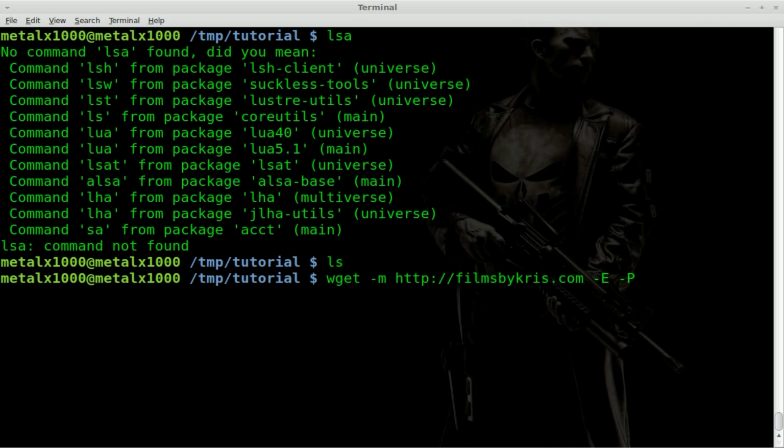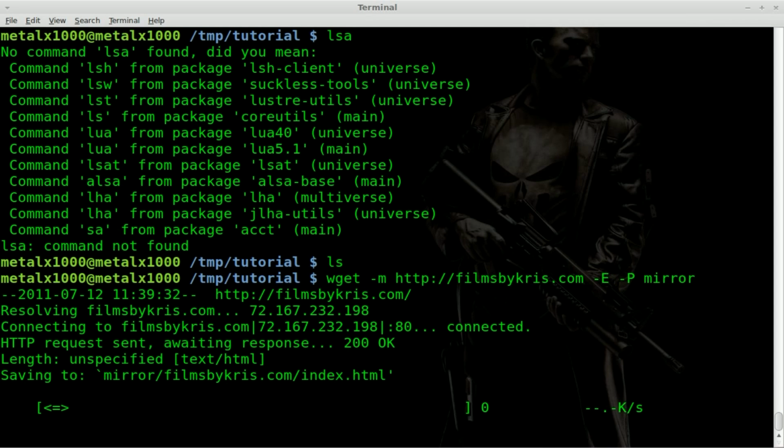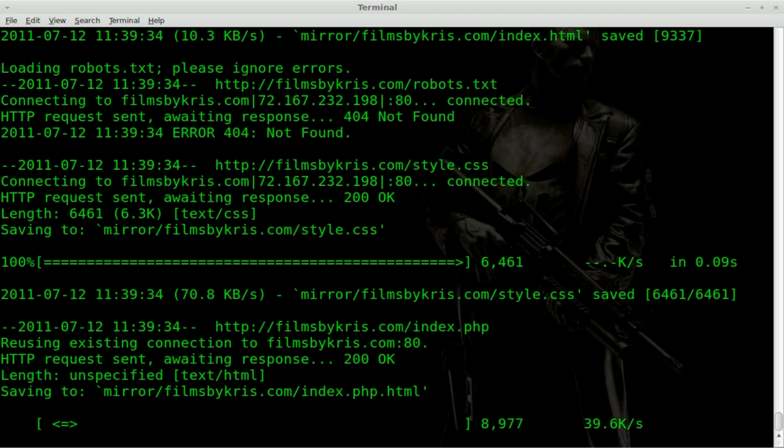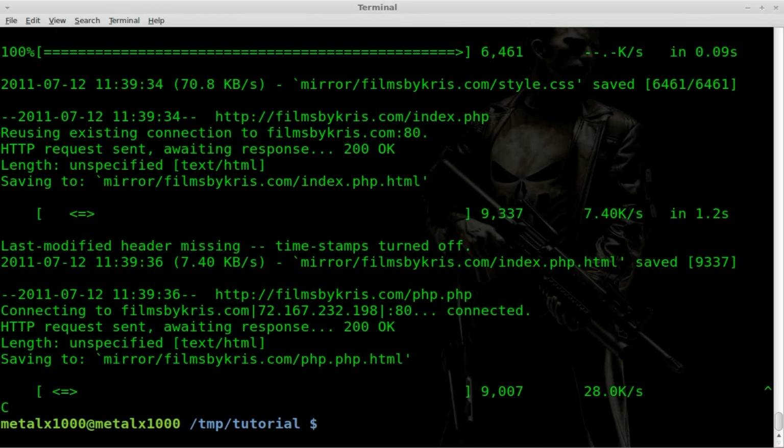And we can also do dash capital P, and the P is capital as well, they are case sensitive, and give it a name. And we can say mirror. Now when we hit enter, it appears to be doing the same thing. I'm just going to kill it short here so we don't have to go through the whole process.